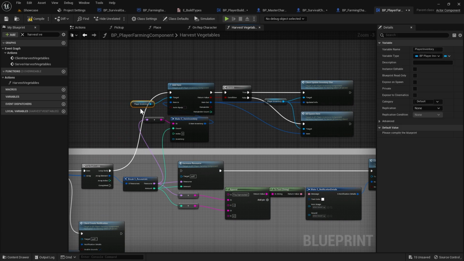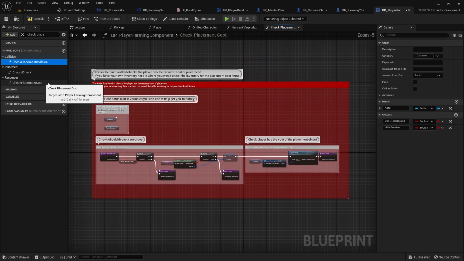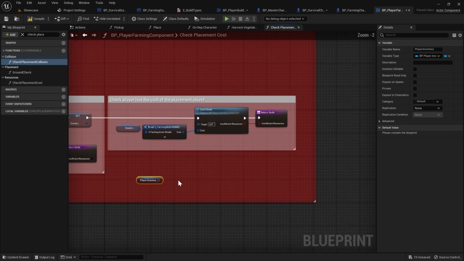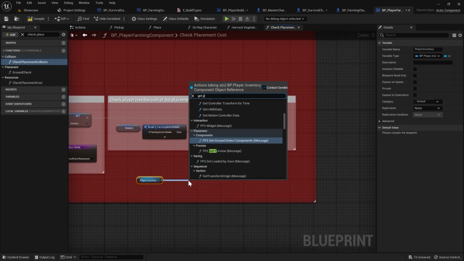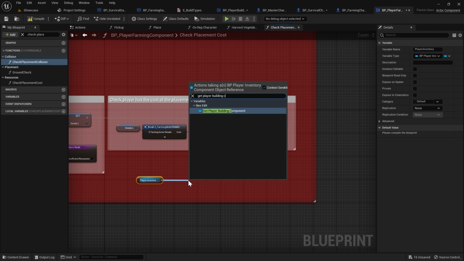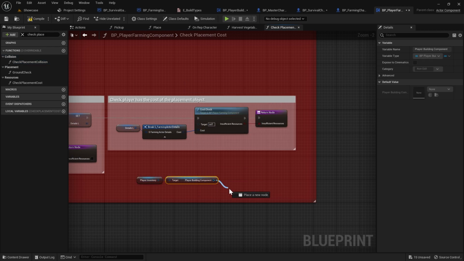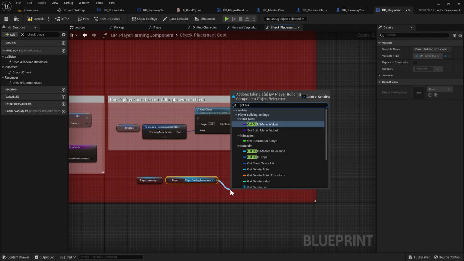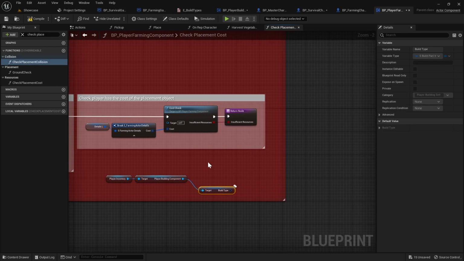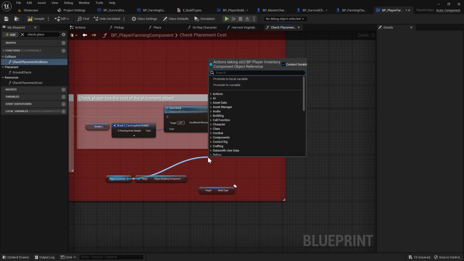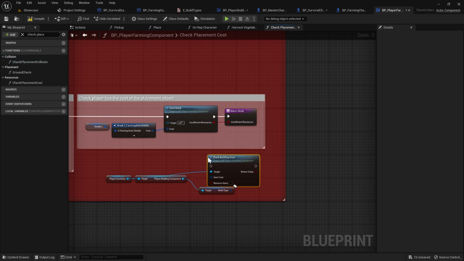Then we're just going to copy our player inventory node again and we're going to search for the check placement, and we want the check placement cost function. And we're just going to paste that node in. We'll drag out and do get player building component. Drag out from that and do get build type. Then we're going to drag out from player inventory and do check building cost.